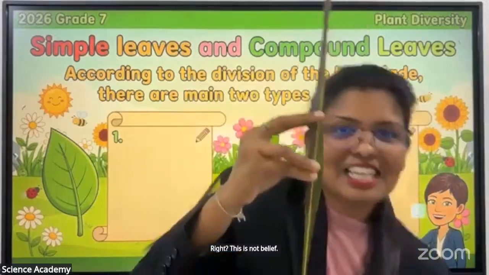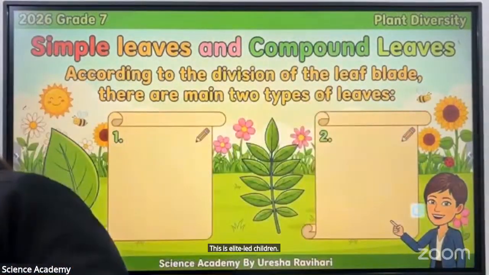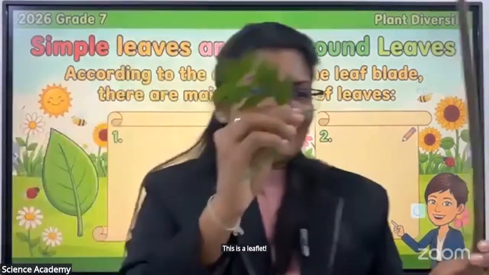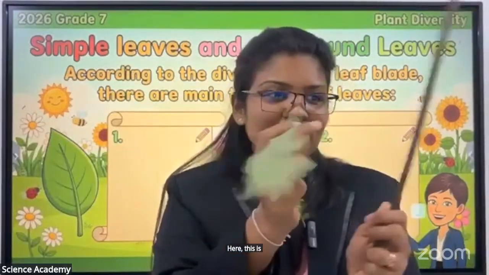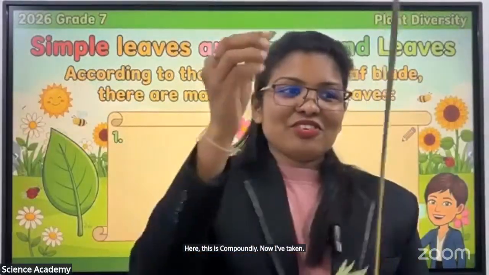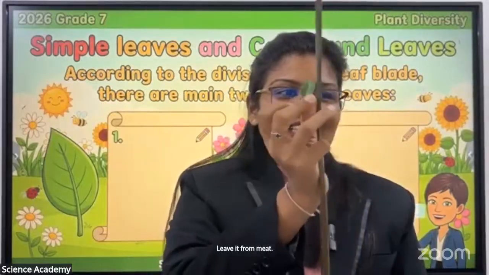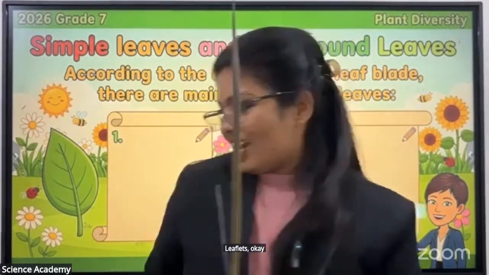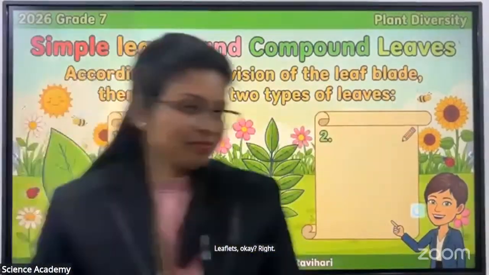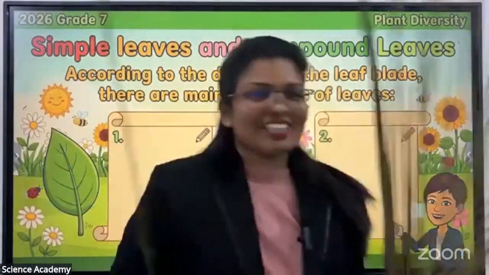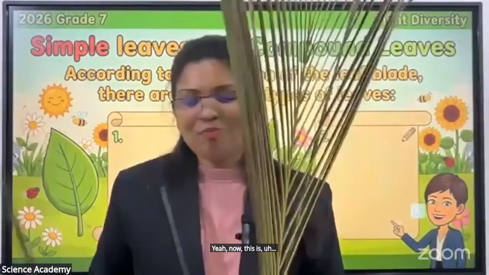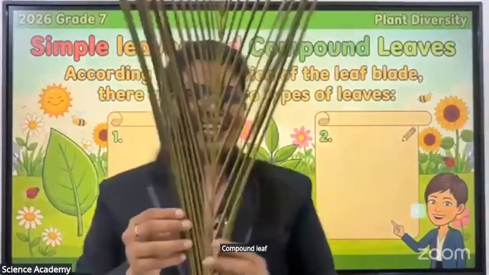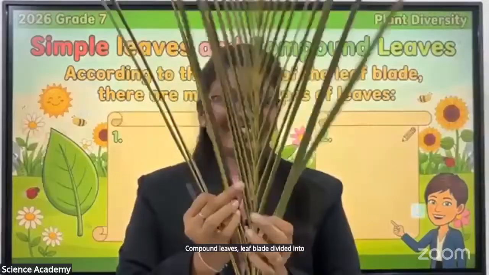This is a leaflet, children. This is a leaflet. Here, this is the compound leaf. Now I've taken a leaflet from it. Both these things are leaflets. Okay? Right. Here now, this is a compound leaf. Leaf blade divided into leaflets.